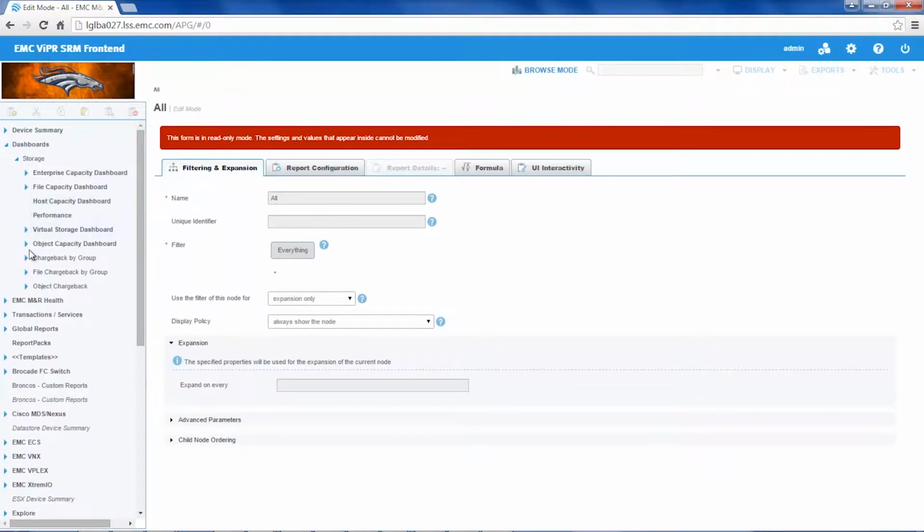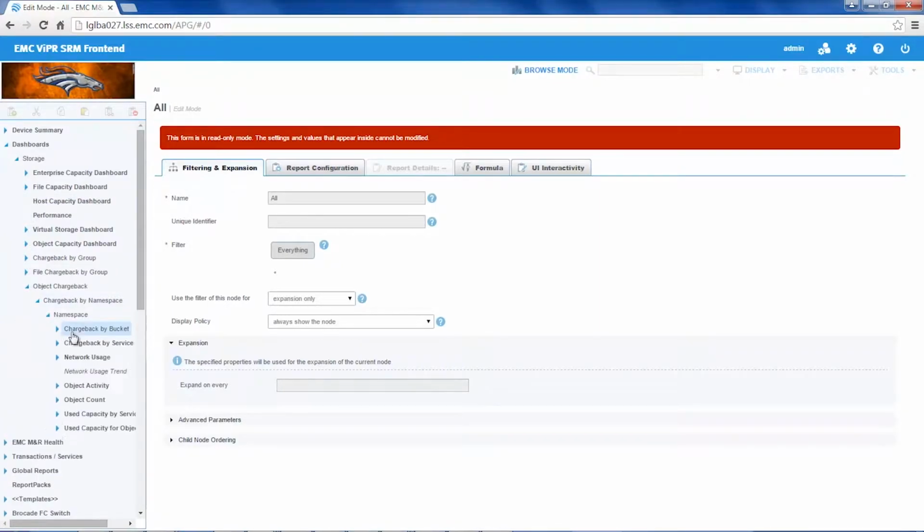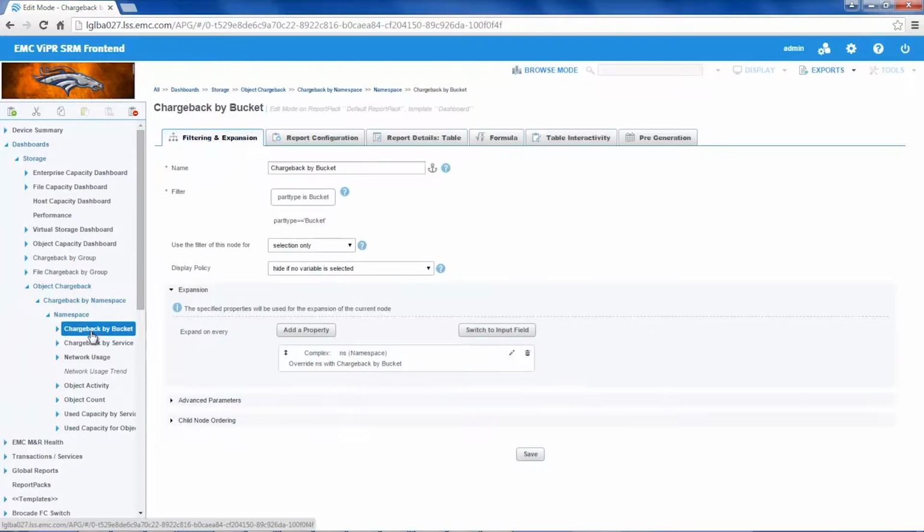The reason that the built-in chargeback by bucket report does not meet my requirements is that it's a per namespace report. In other words, notice here that the built-in report is under the namespace report, which means that the report as is will show only buckets in the selected namespace. What I need is a listing of all buckets regardless of namespace.